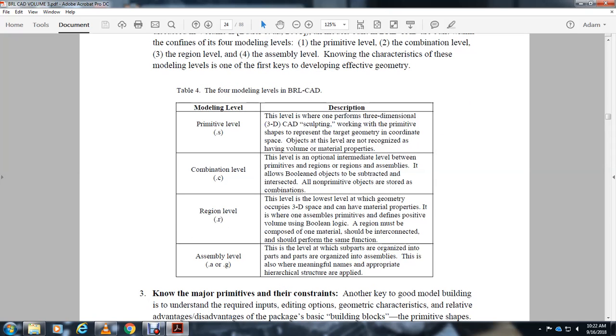Your region level is the lowest level of geometry occupied with 3D space that can have the material parts of the assembly. The primitives define positive volume through the Boolean logic of the region. A region must be composed of one material, should be interconnected, and should perform the same function.